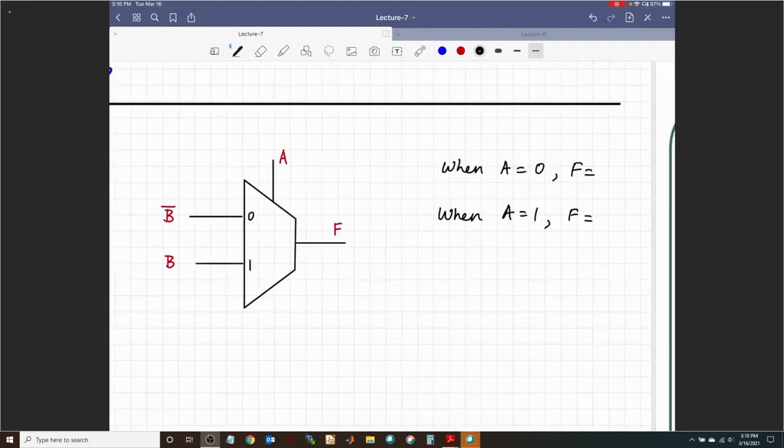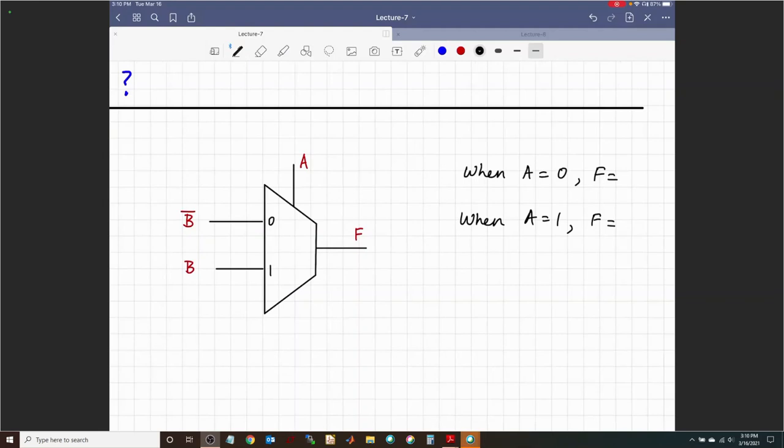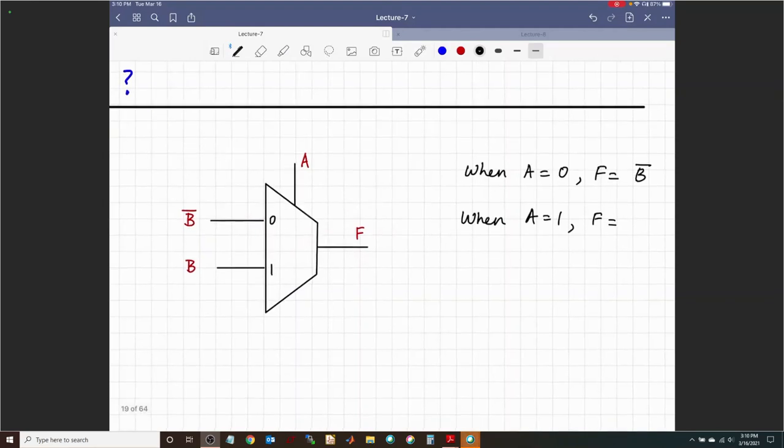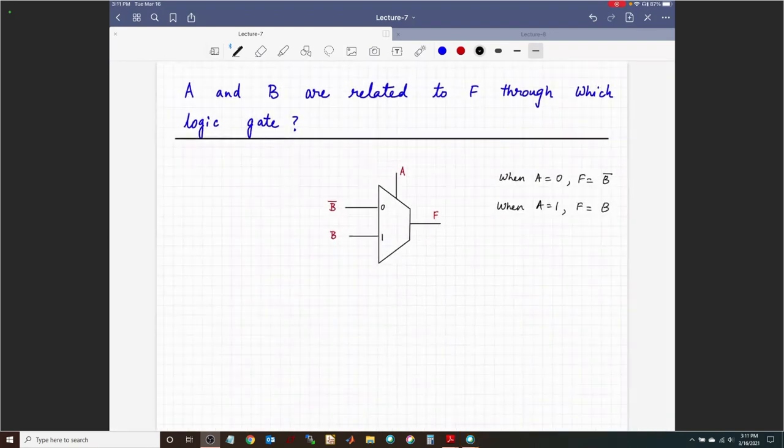Based on this particular 2:1 mux diagram, there are two statements we can make. When A is a 0, F is what? B complement. And when A is a 1, F is B. So when A is 0, you are getting the complement of B, and when A is 1, you are getting the true form of B. So it's like the equality detector, exclusive NOR. So that's one way of doing this.